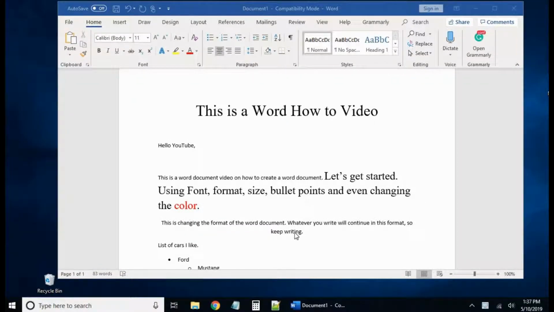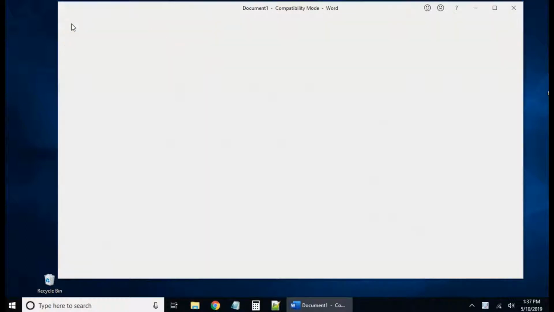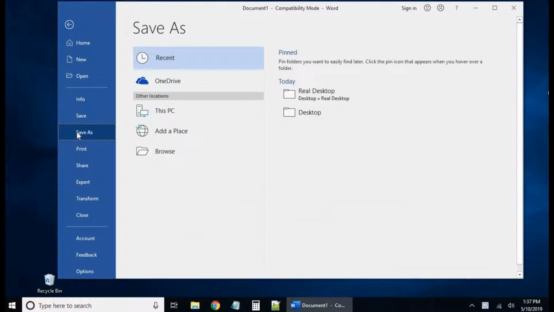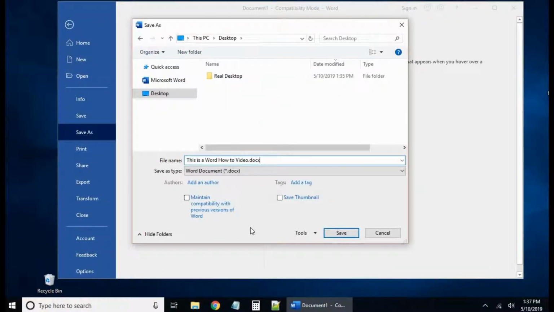Okay, so we're done with our Word document. Now we need to save it, so let's go ahead and get this document saved so we don't lose it. We're going to hit File and click Save As. We get this window. We want to put it on our desktop. As you can tell, it's giving us my computer desktop. Here's what's on my desktop.